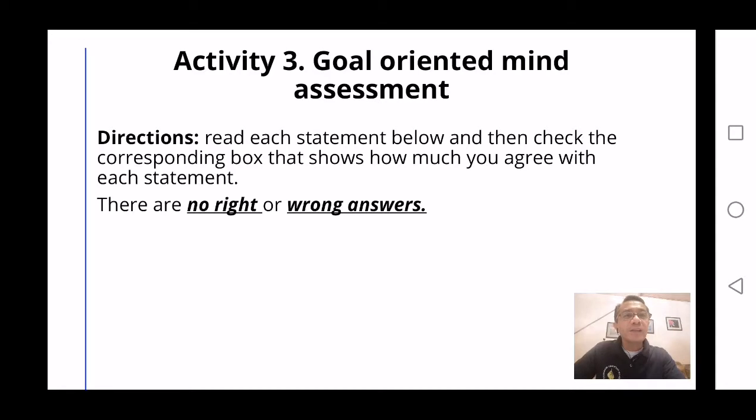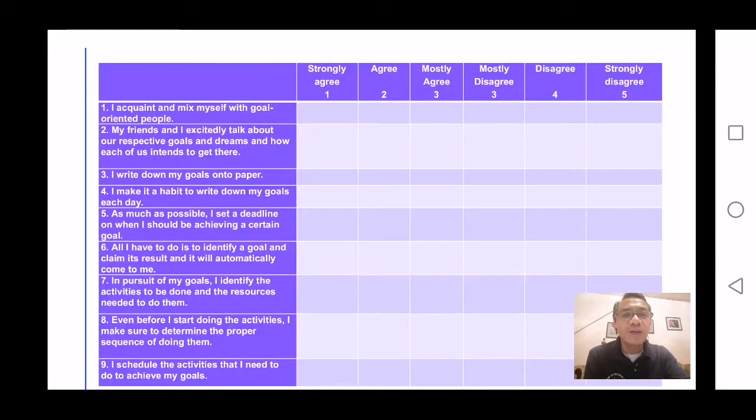And then, activity number 3, this time, ang gusto nating ma-assess dito is yung pagiging goal-oriented ninyo. Same instruction as activity number 2, ganun pa rin. 1 to 6 pa rin yung choices ninyo. And again, there are no right, no wrong answers for this. And under activity number 3, you will be answering 18 items. So, 18 items yung nandito.